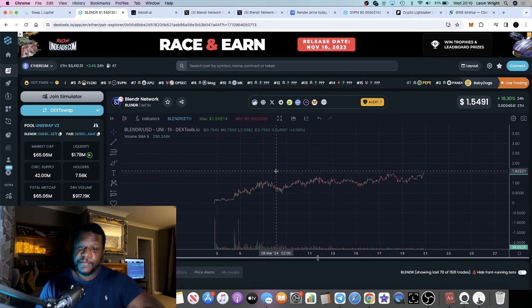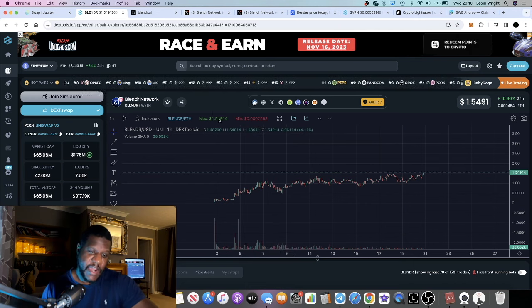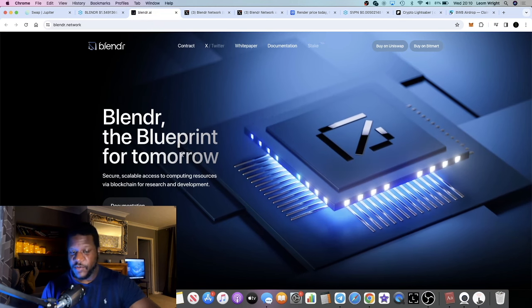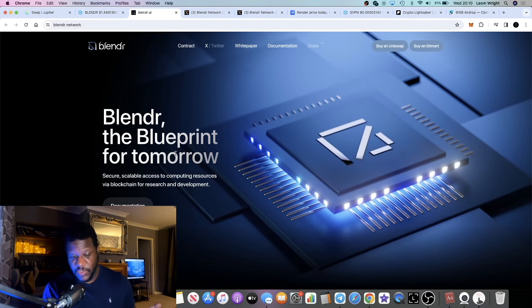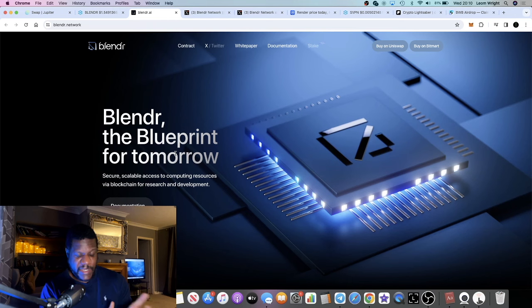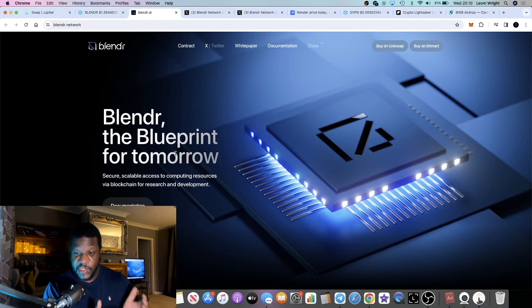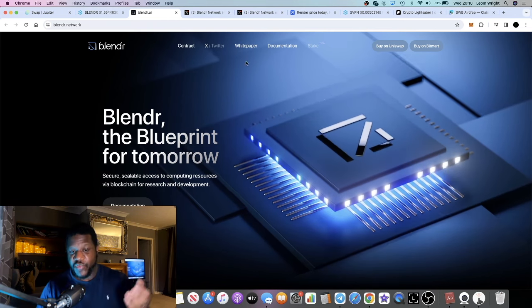With this, I'm super bullish on this project. I think Blender has a very, I mean, they're calling themselves the blueprint for tomorrow. So if it is as fast and as scalable as they say it's going to be, this could be something pretty huge.